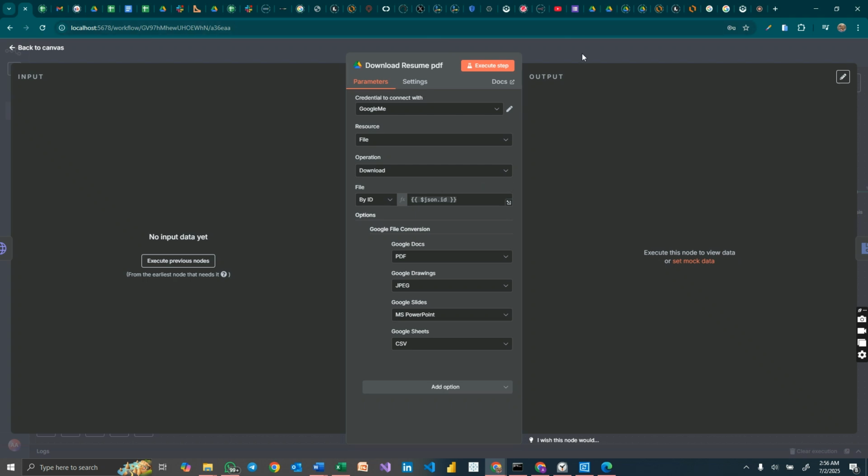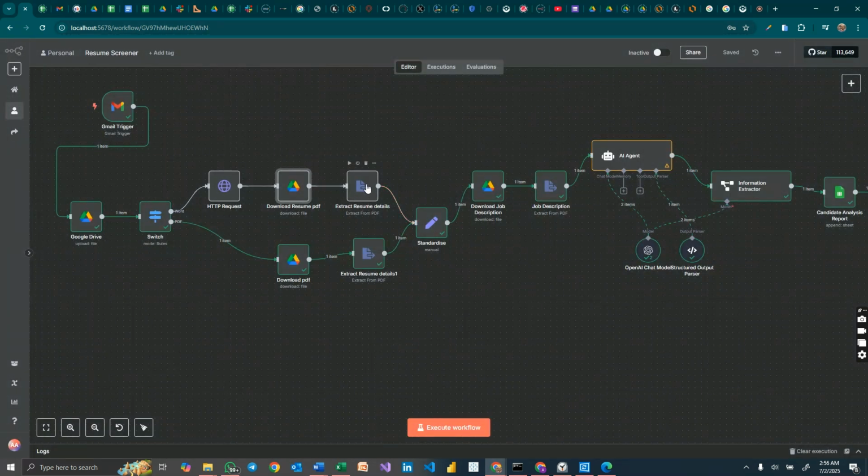From here, we extract the details of the resume, standardize the details, and here we download the job description. Why? Because we want to compare the details of the resume and the details of the job description and run some kind of analysis on it. We're using an AI agent for that, and the chat model for this is OpenAI. With our AI agent, we also have a structured output to ensure whatever details the model gives us, we're able to read effectively.